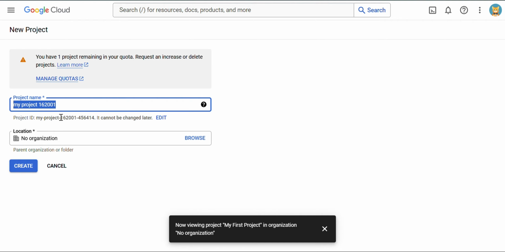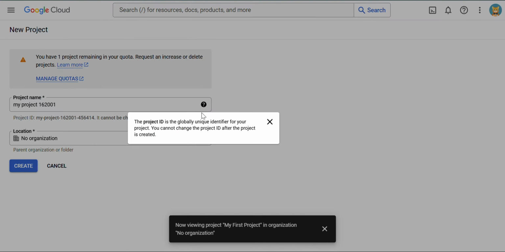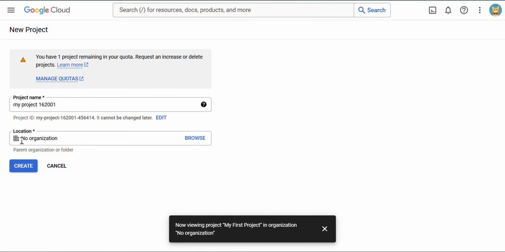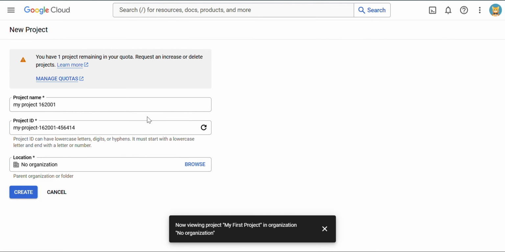Next, if you see here what they are telling, the project ID is a globally unique identifier for your project. So you cannot change the project ID after the project is created. Once the project is created, you are not allowed to change this project ID. How you can change it before creating the project is you can just click on the edit button. Now here you can change your project ID.